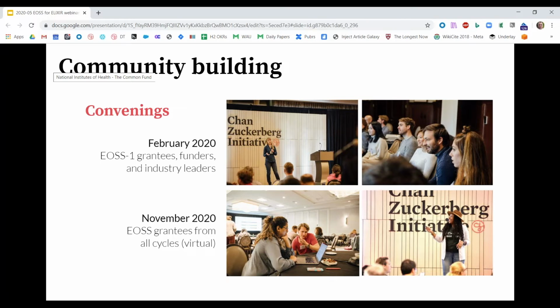As we've grown our cohort from the initial round of grantees that joined us back in February to the recipients that we announced yesterday to the third round of grantees that we hope to announce in late October, we are planning on holding a virtual convening at the end of this year with the grantees from all three of these cycles together.